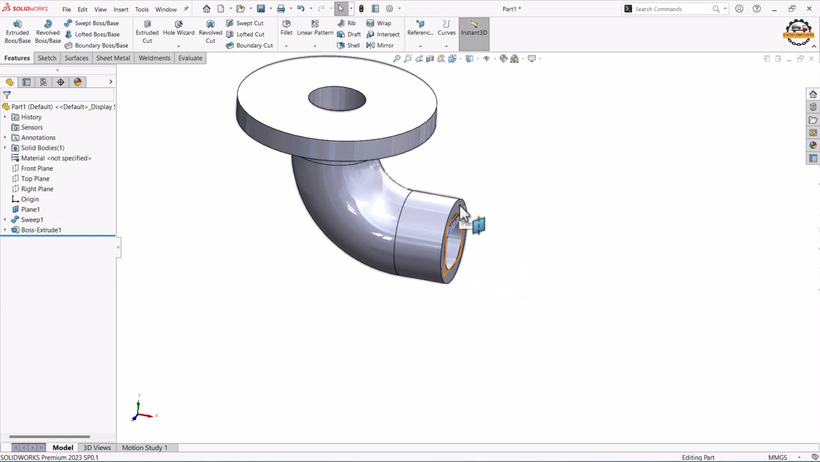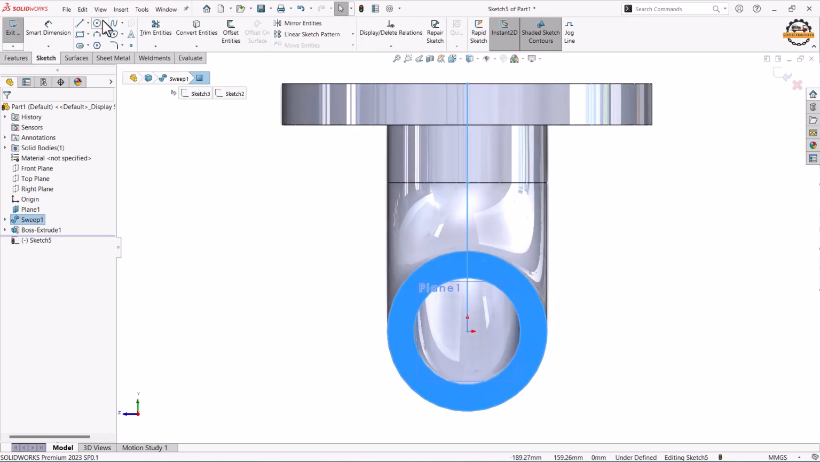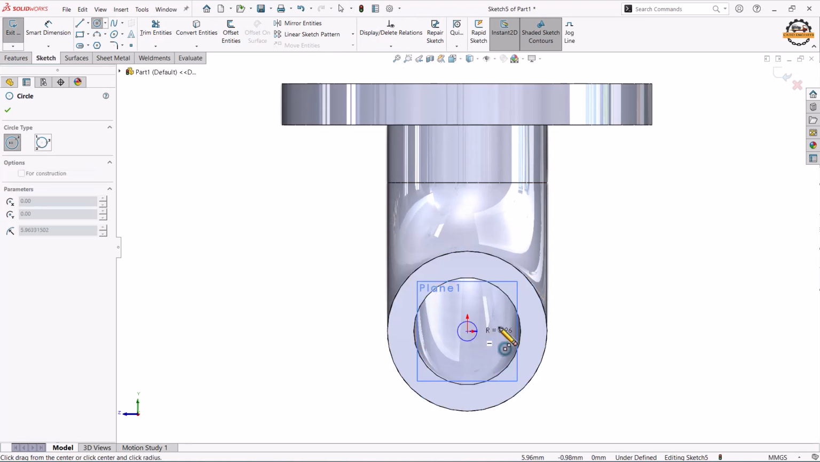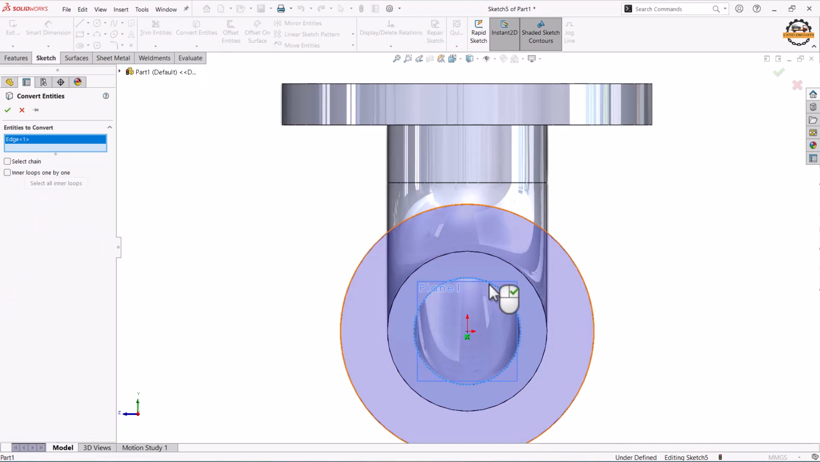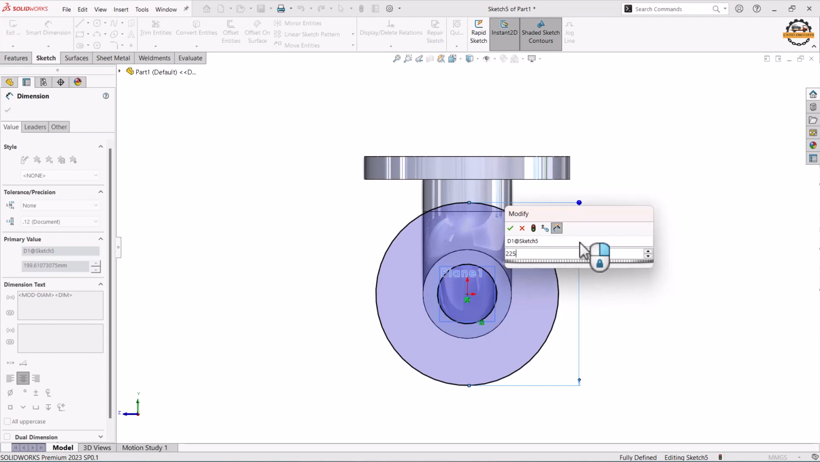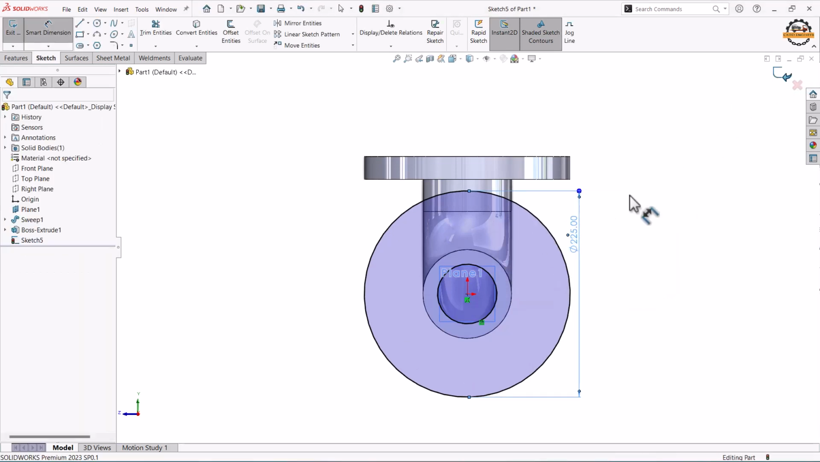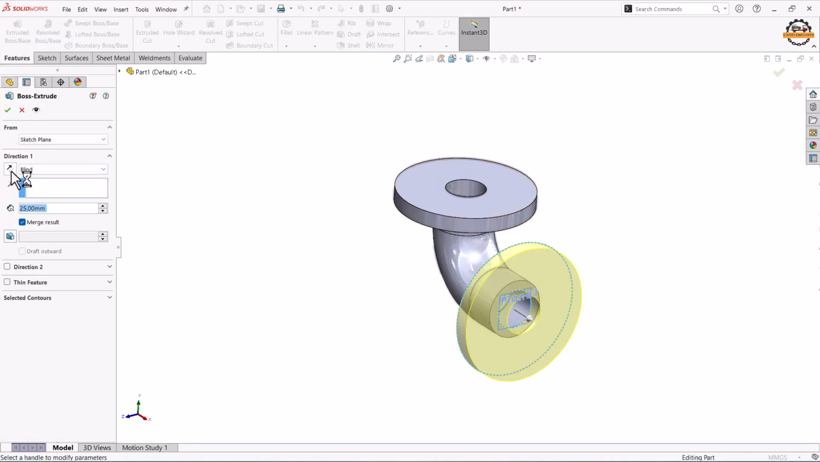Same thing, I'm going to repeat on this side. Select this face, and we are going to sketch one circle and convert entity to take the circle. We'll specify the diameter of the circle, that is 225, and exit. Now we'll select the circle and make an extrude inner direction, and that is a total of 20 depth. OK.